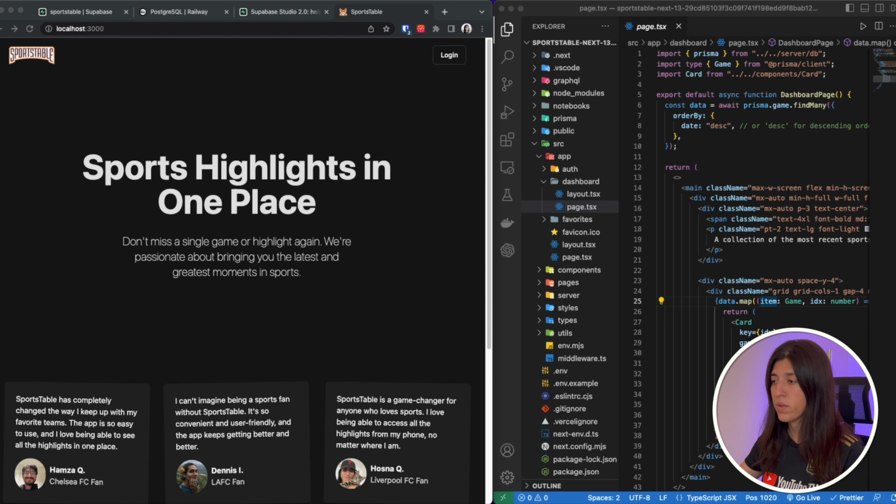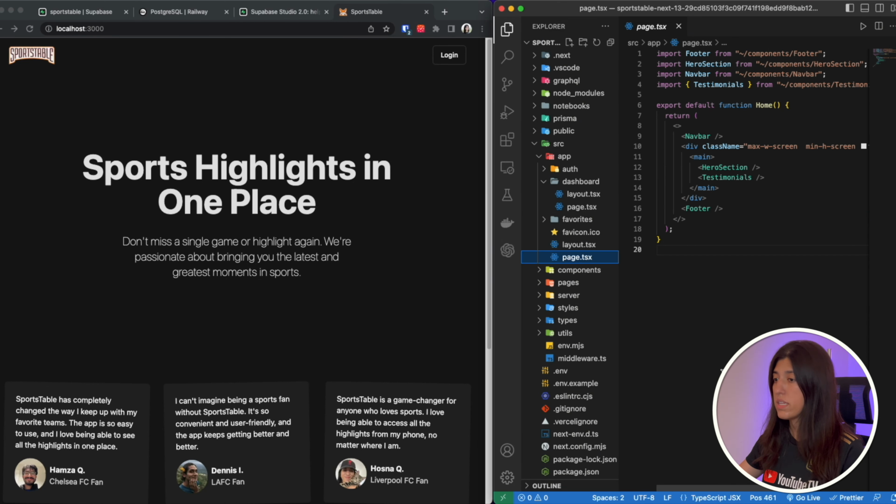So here's my project open in VS Code and running on the localhost. This is what the landing page looks like. The tech stack that I'm using is the T3 stack, which is a combination of Next.js, specifically using the app directory, as well as NextAuth, Tailwind CSS, and lastly, tRPC. I am also using TypeScript for this project.